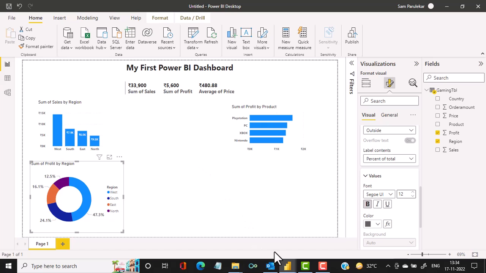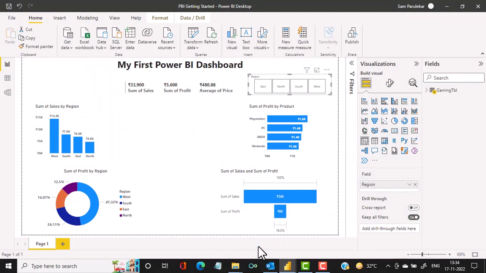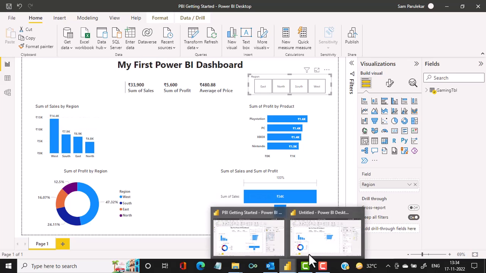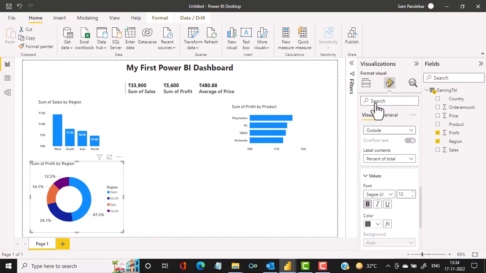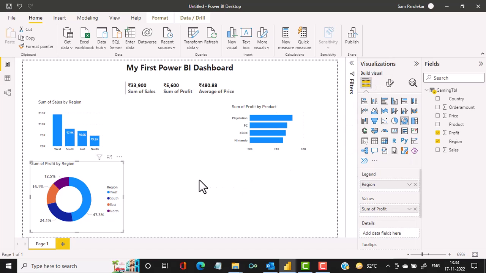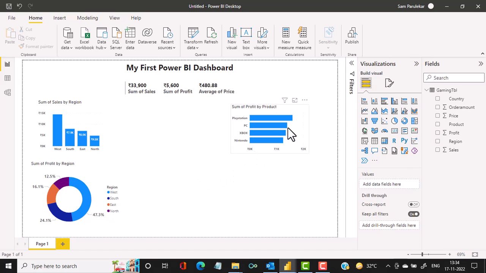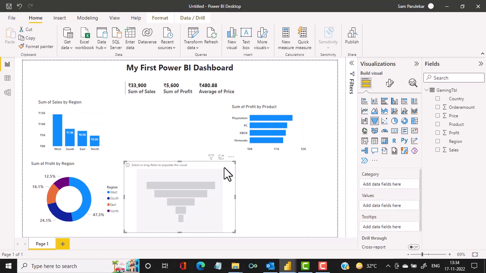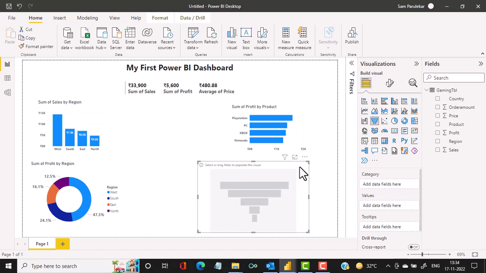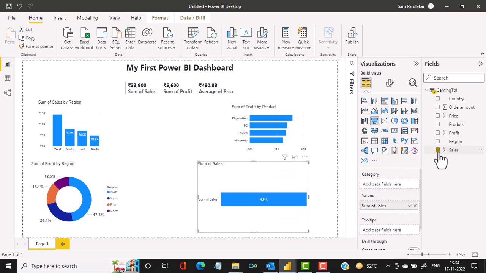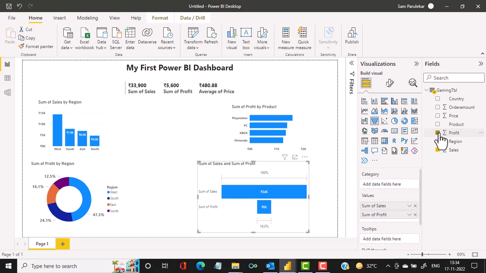So the third graph is ready. Now we want to make a funnel graph in which I want to show sum of sales and sum of profit. So I'll come here and I'll click on visualization. Ensure you click outside, and from here you have to select the funnel chart. Bring it to the desired location, and I want to show the sum of sales and the sum of profit. So it shows sales and profit over here.